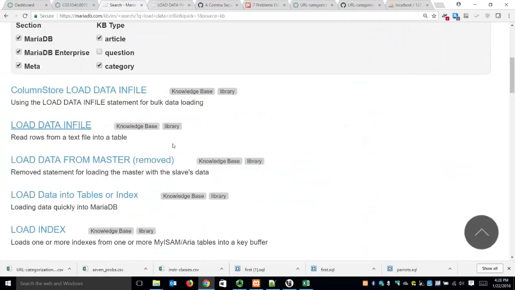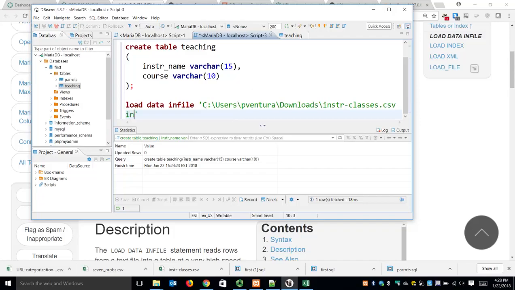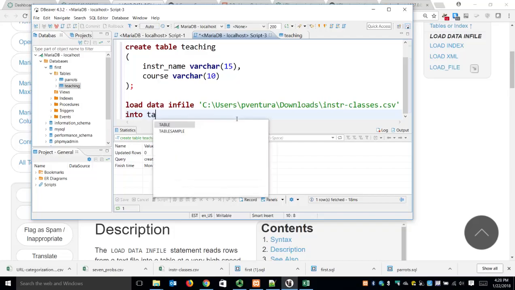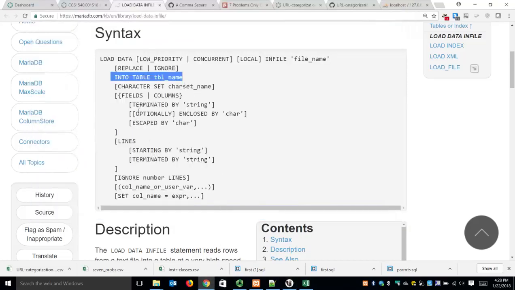If we refer back to the documentation, notice we have load data, we have INFILE, we have our file name, and then the next part that is not optional is the into table. Essentially, we need to specify what table we're going to load the data into. Into table, and what do we call it? Teaching. Again, referring back, notice everything else is optional, so let's try it.